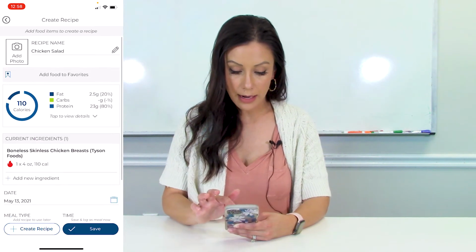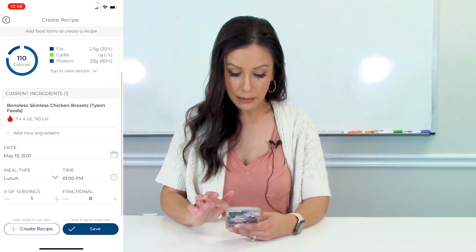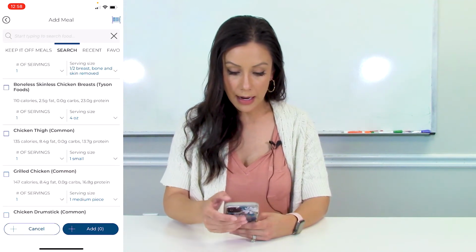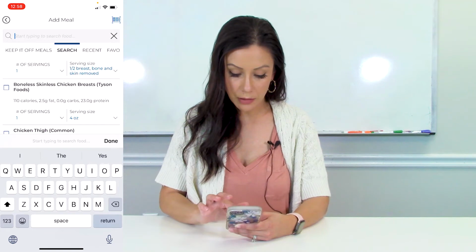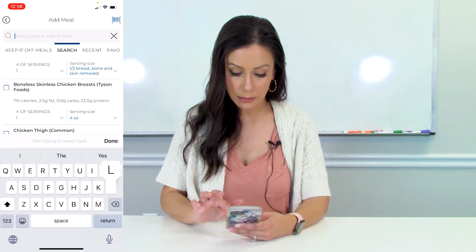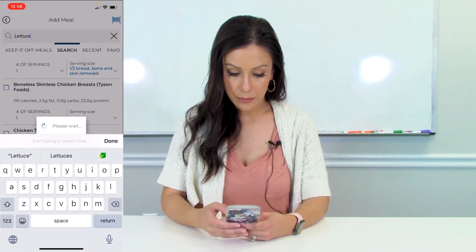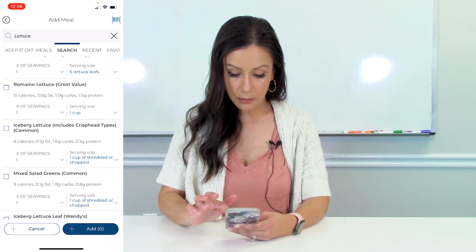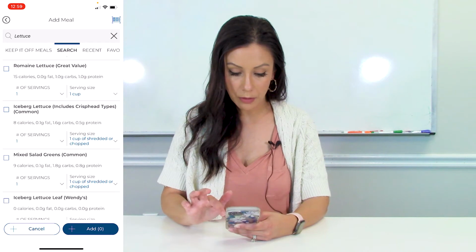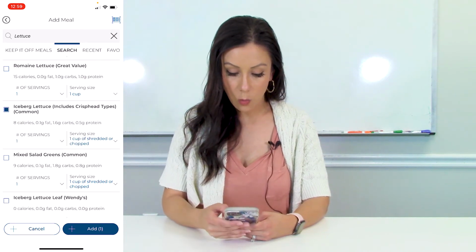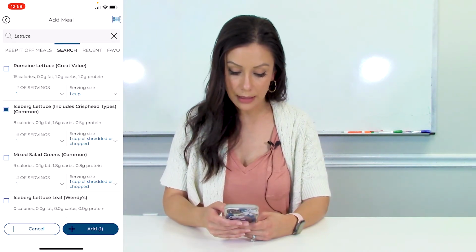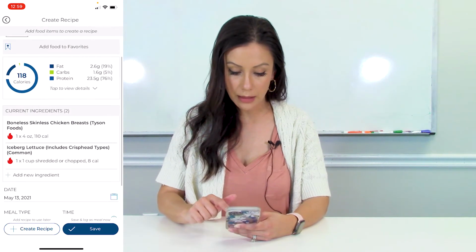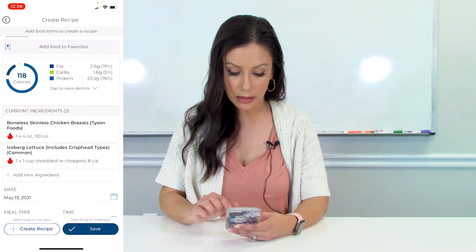All right, now I'm going to add another ingredient. Right here it says add new ingredient. And now I need to search for my greens. So let's get some lettuce on there. Okay, romaine lettuce, iceberg lettuce. Here we go. Actually, this works out really perfect. The iceberg lettuce and 1 cup of chopped, in my case, iceberg lettuce. So I'm going to add that. Now it populated. So now I've got my chicken breast and I've got my iceberg lettuce.